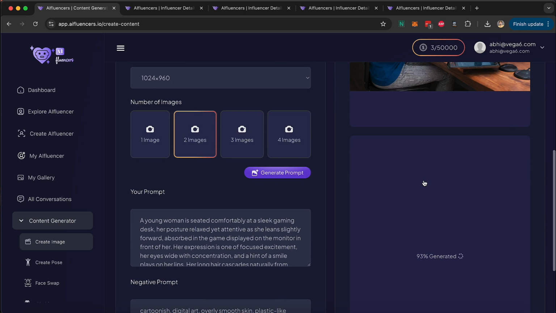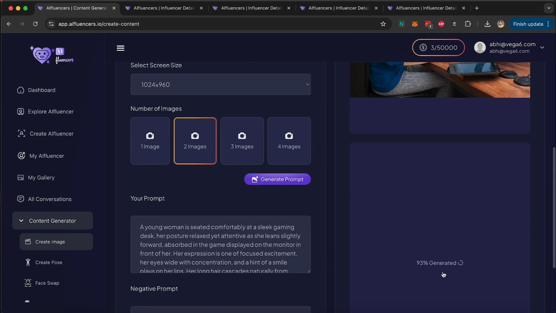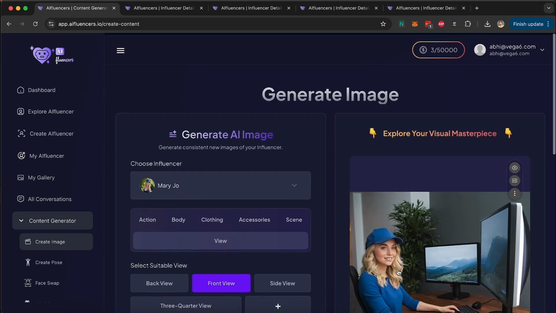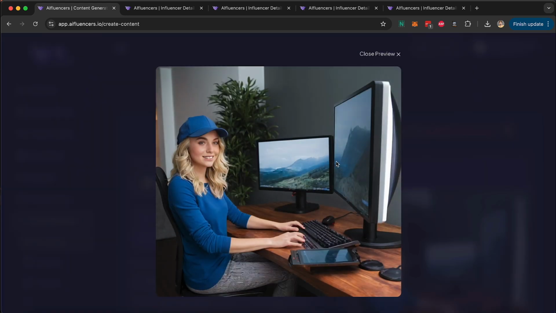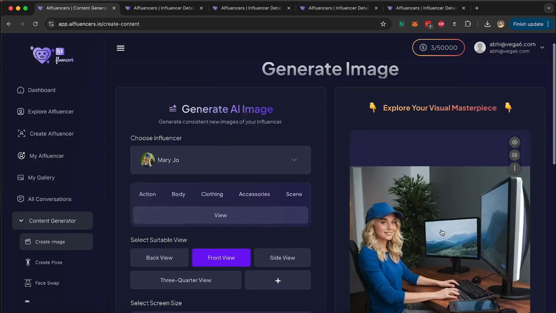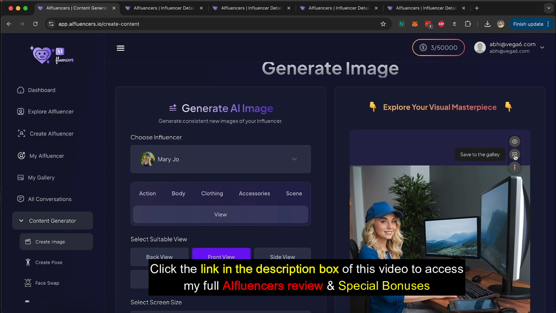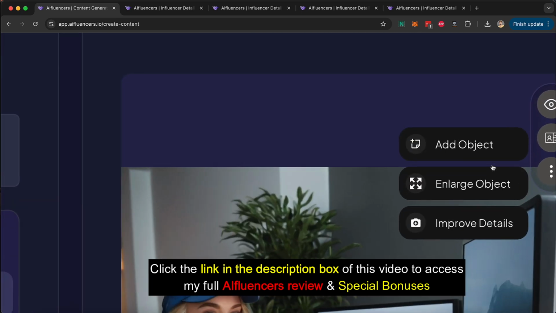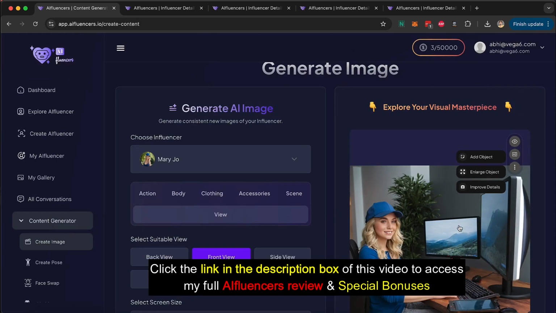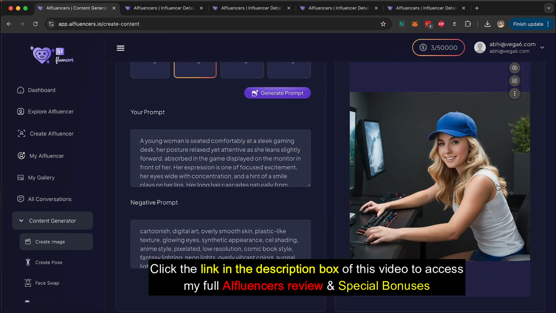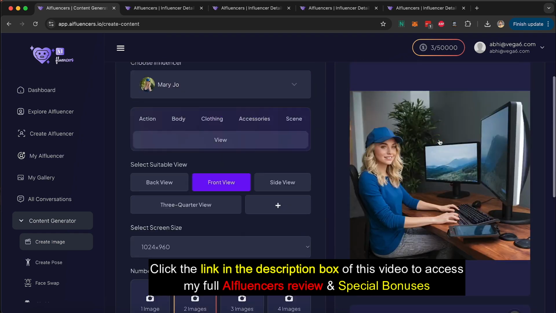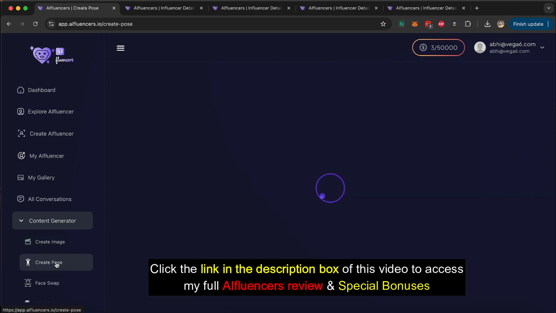And as you can see, a gaming image is created. The second one's already almost done. What you can do is click on view to see it in a bigger form, or you could just add it to the gallery. So you click on save to the gallery, and it's going to add it to the gallery. But again, if you want to add another object, enlarge an object, or improve details, you can play with these editing features as well. Now if you like the other one as well, you could do that, but we're going to stick with the first one.